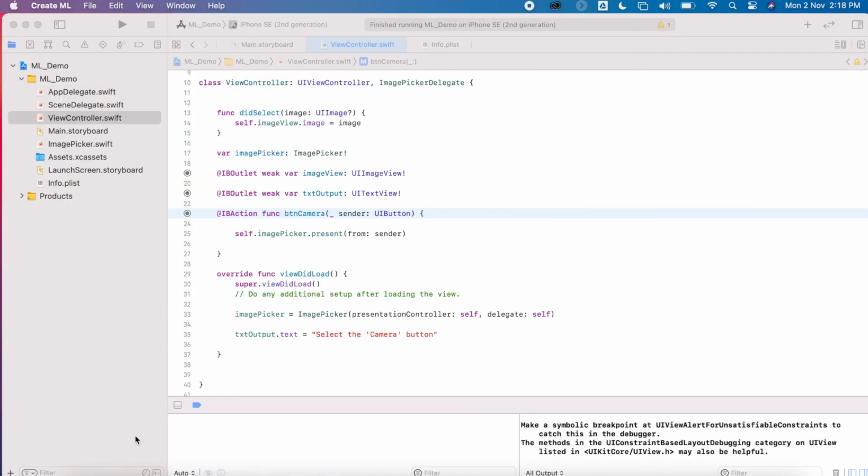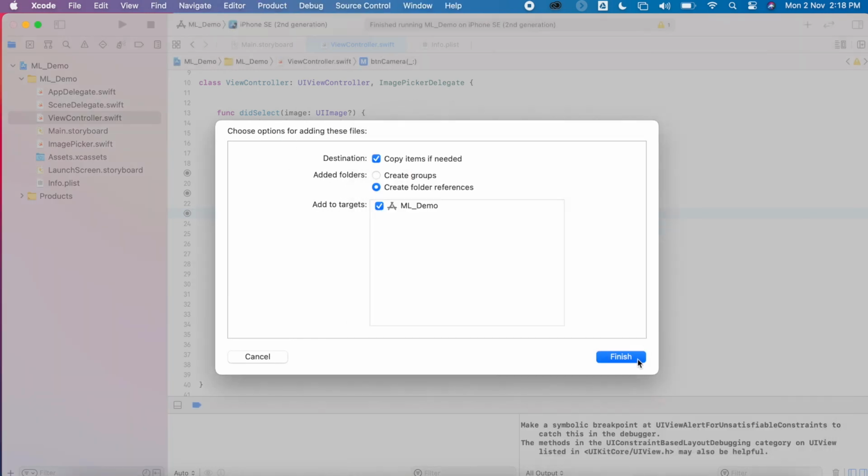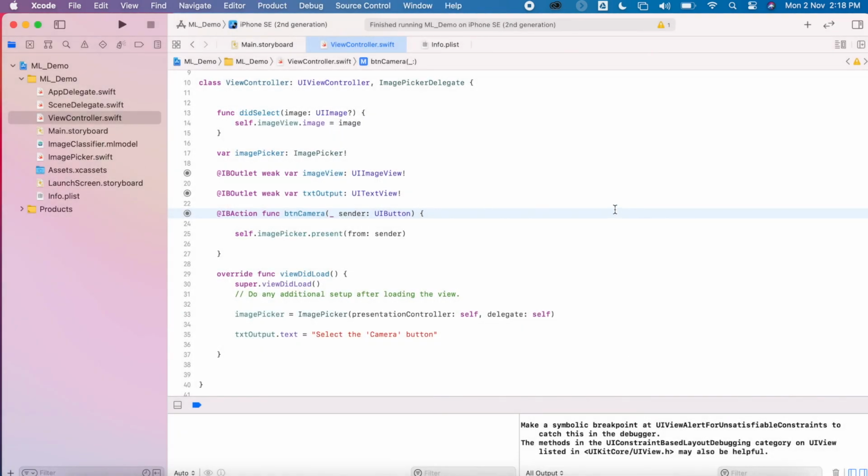I can always come back to that CreateML. Go to my Finder and drag that into my project. And in the next video, I'm going to show you how we can improve the accuracy of models.